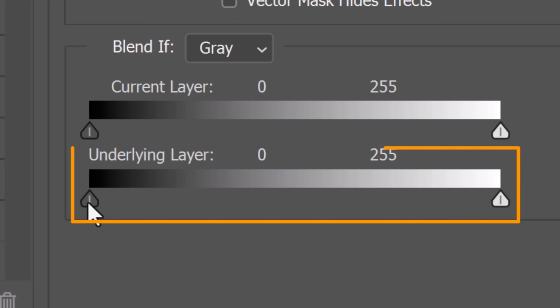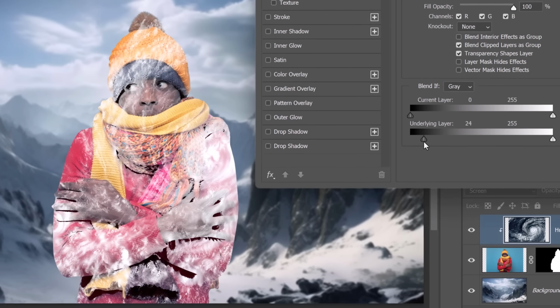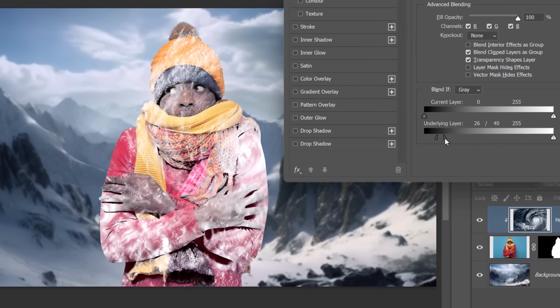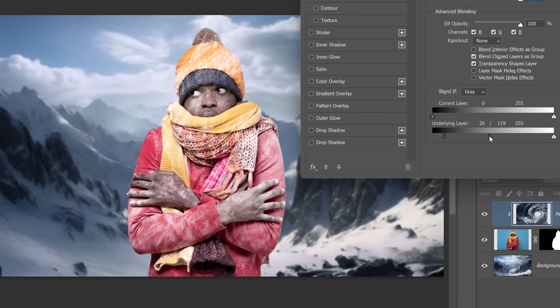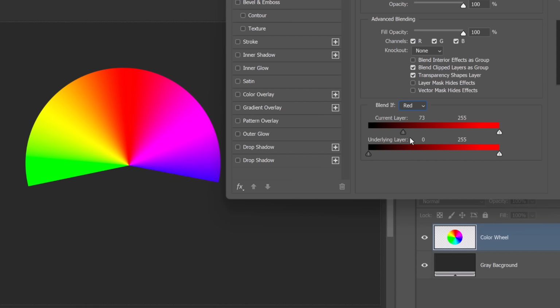These two sliders might be the most powerful feature in Photoshop. They let you make any area transparent based on its brightness, doing things that would otherwise require multiple selections and masks. I'm Jesus Ramirez. In this video, I'll break down exactly how the blend diff sliders work in Photoshop, from the basics to advanced techniques.